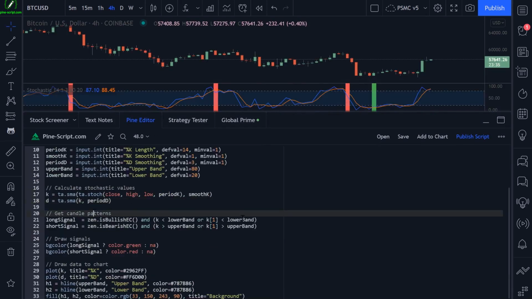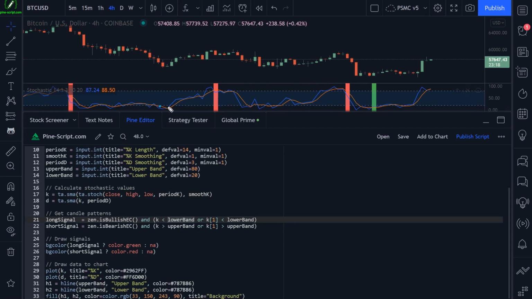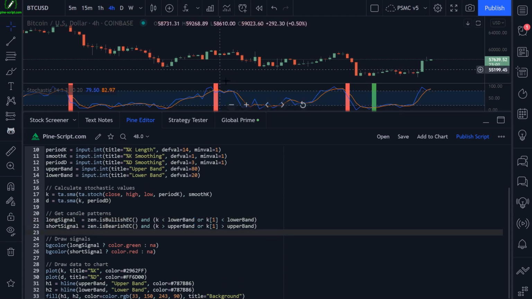The next thing we do is get our candlestick patterns. So for me, I just check, do we have a long signal or a short signal? For a long signal, all we need is a bullish engulfing candle. And for K, the K parameter, which is our blue line, that blue line needs to be below our lower band, or the K value on the previous bar needs to have been below our lower band. And same for short signals. We're just looking for a bearish engulfing candle, and K must be above our upper band, or K must have been above it on the previous bar to our signal candle.